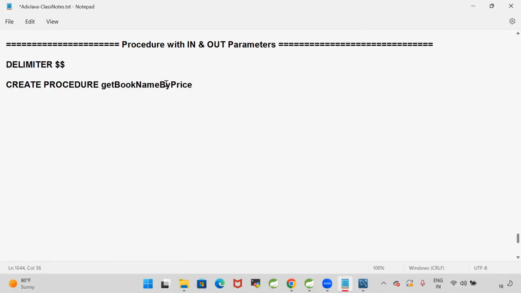Create procedure get book name by price. Here, two parameters: in book price, I am passing an int input. Next one, out book name, that is a varchar. So if you observe now, there are two parameters available. One is the B price parameter, another one is the B name parameter. B price is an in parameter, B name is an out parameter. There are two parameters available for my procedure.